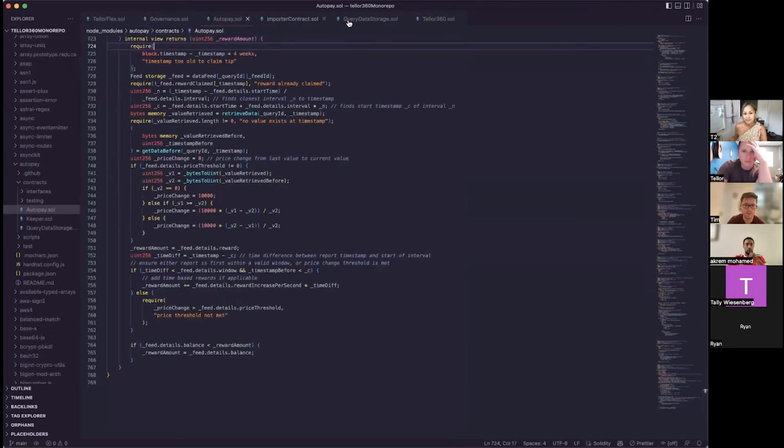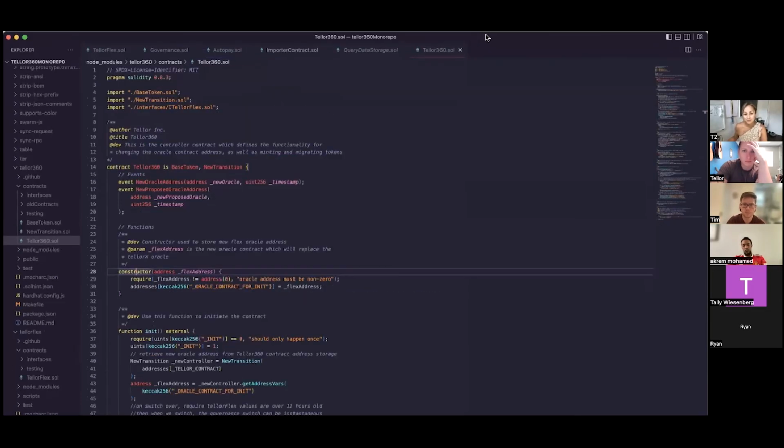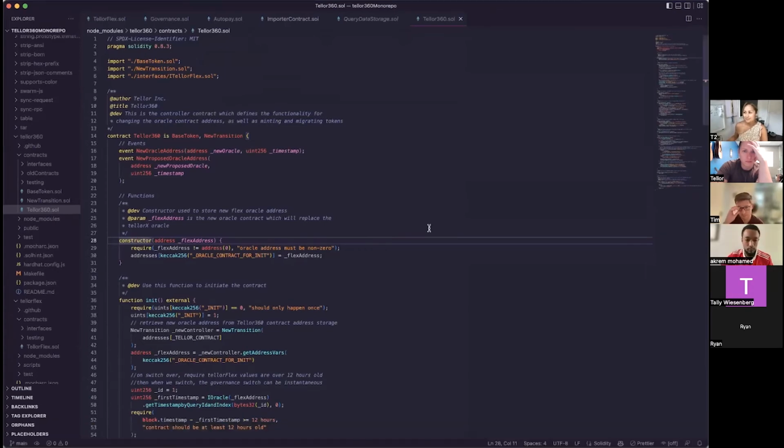So I guess we could move on to the Tellor 360 contract. This will be on Ethereum mainnet, and this is used for upgrading the TRB token. It also upgrades the Oracle address used by Liquity and Ampleforth, so they can keep reading values from the Oracle without any changes on their end.